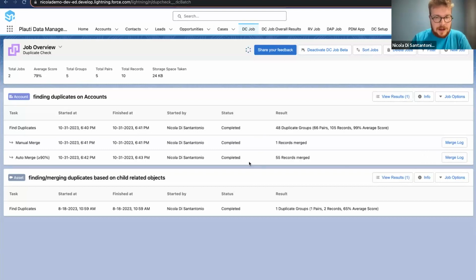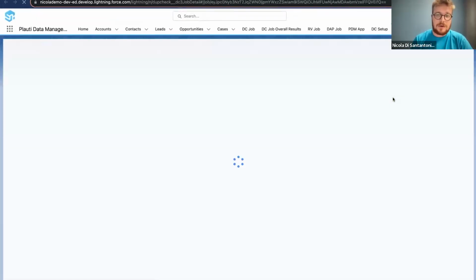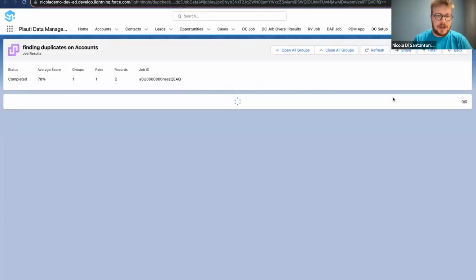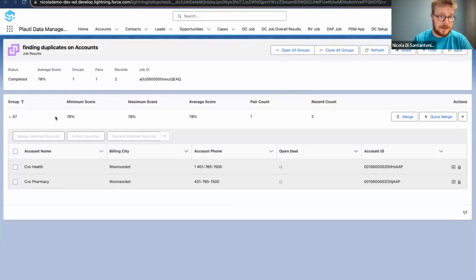Now that the processing is done, I want to show you that indeed we have one last record, which is, of course, the one that didn't fall into the threshold that I set for the auto merge. This is the likeliness that you are sure that the duplicates are actually duplicates and not false duplicates. And for example, what I can do is see inside the results here what the record is and why it did not get merged. It's a 78% score, and indeed it is actually a false duplicate.